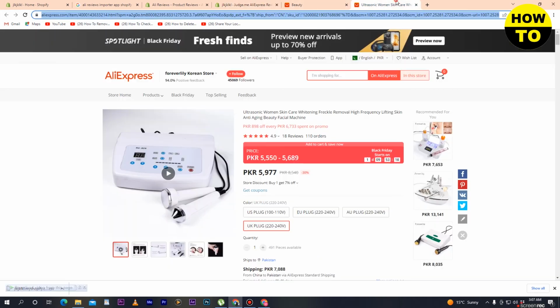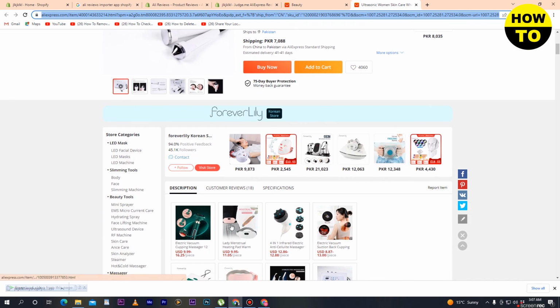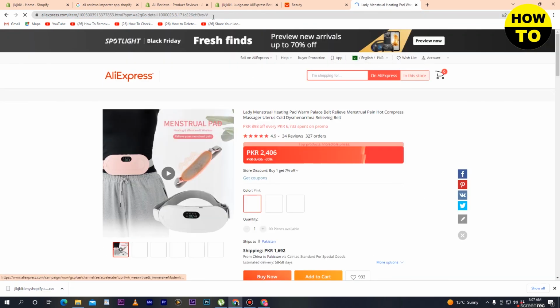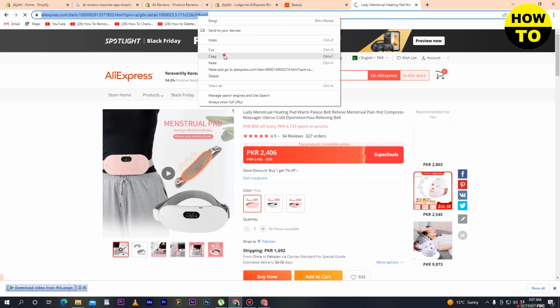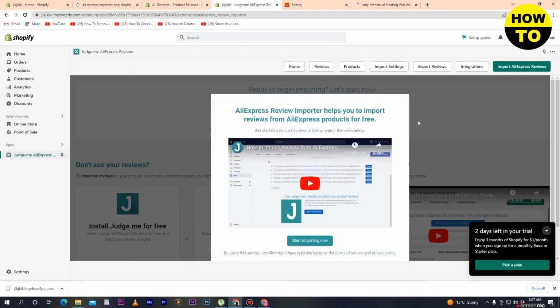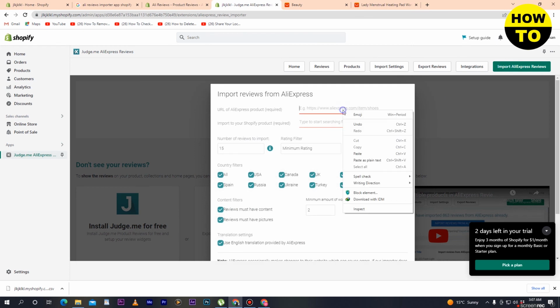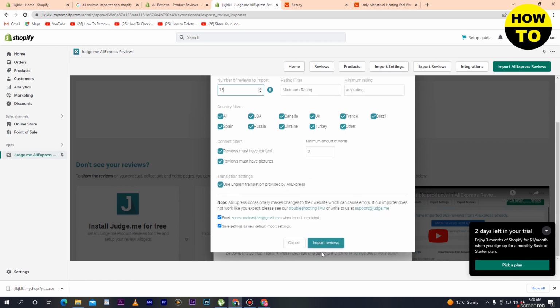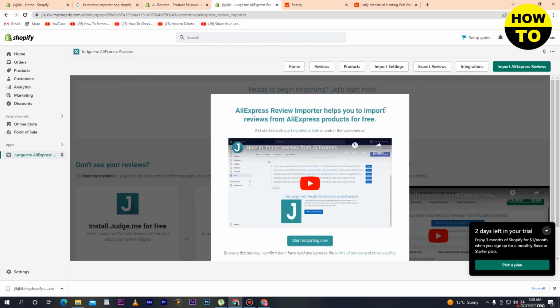After that, select any other product and just copy the same URL, and now go back, click here, just paste the URL here, type the name, number of reviews to import, and simply select the country and click on import reviews.